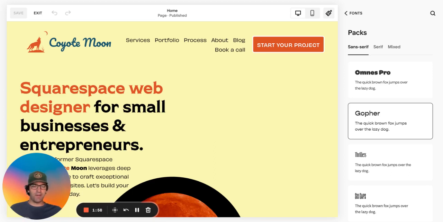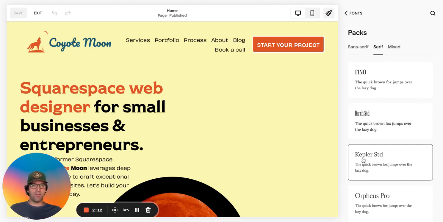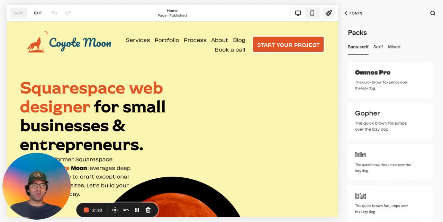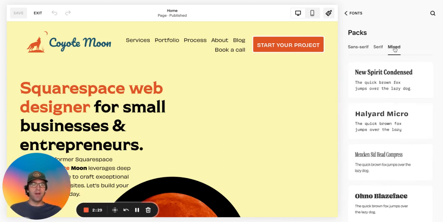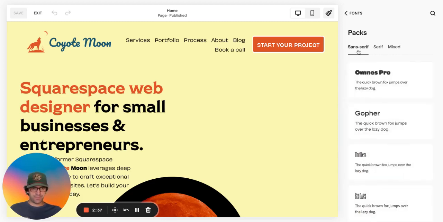So sans serif basically means without legs, and that's sort of more modern. Serif means with legs. That's why you'll see these little sort of feet, as they call them, on the bottom of the font. And serif is good for if you're an author, if you're a nonprofit. Sans serif is typically what I focus on. You can also choose mixed, and mixed is just going to be, in this case, a serif heading with a sans serif body text.